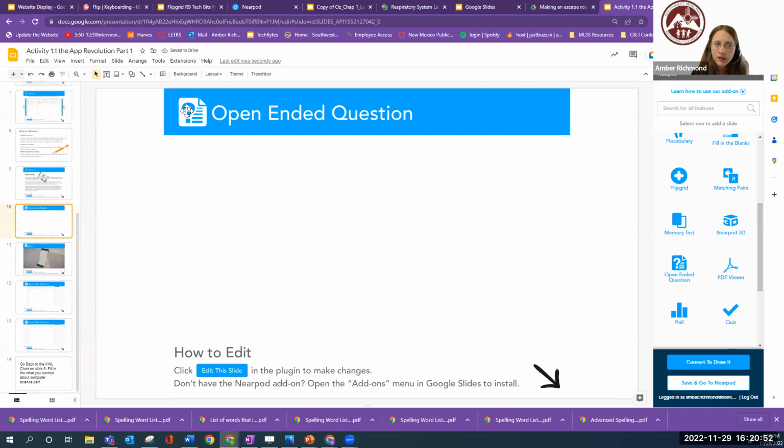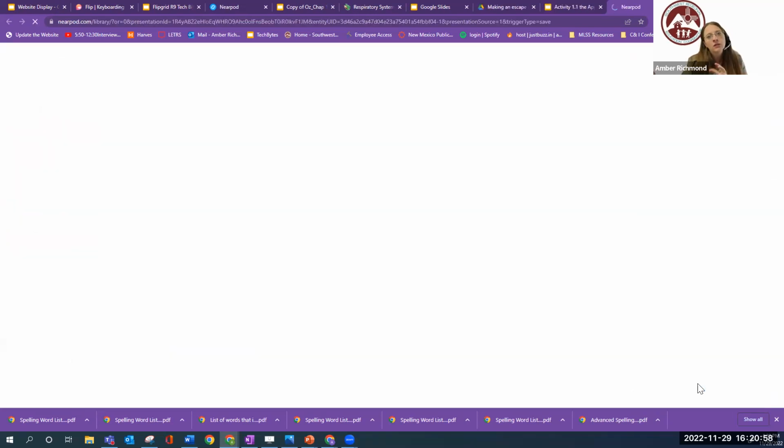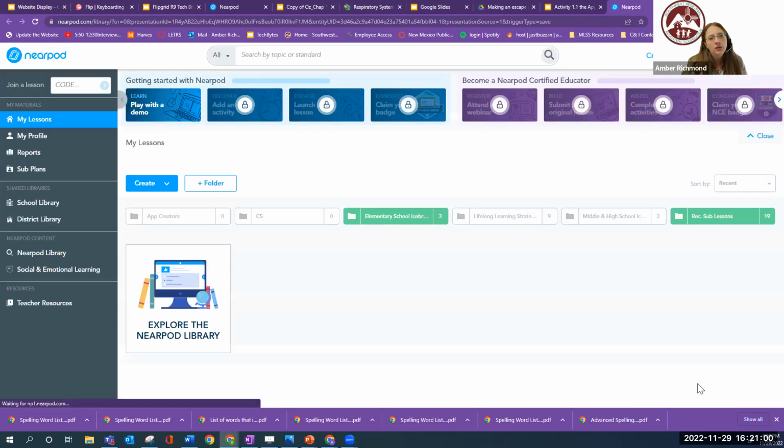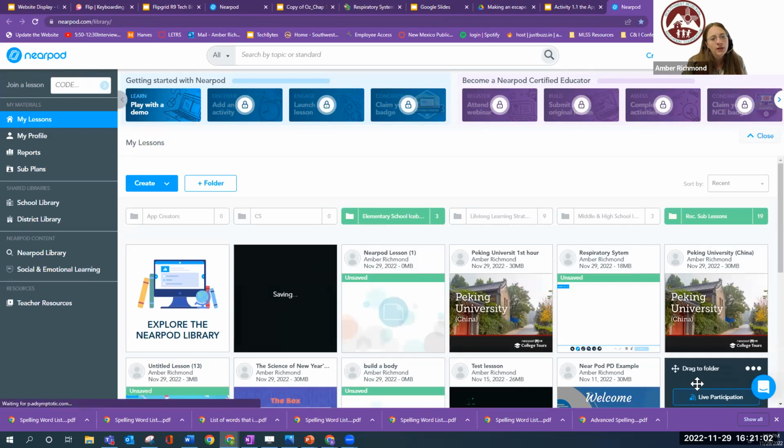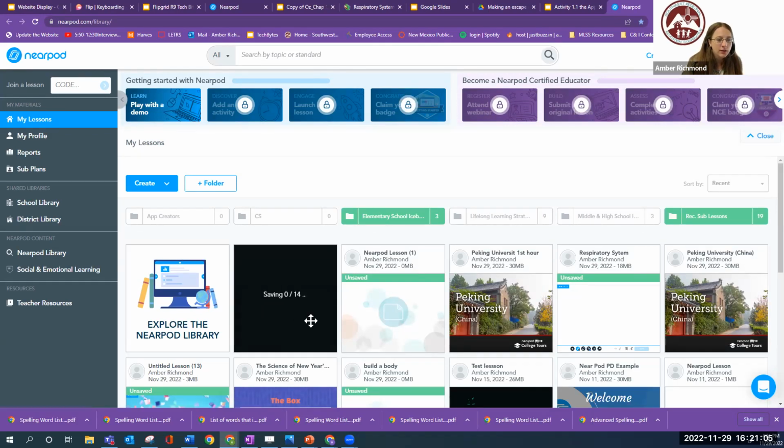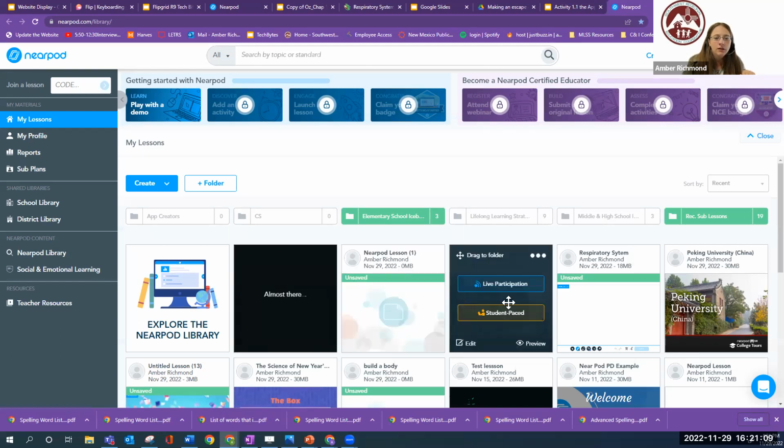When you are done making your Google Slides interactive, then you can save them and go to Nearpod, and that's going to transfer that slideshow with all the interactive lessons into your Nearpod library. From there, then you can choose to do live participation or student paced and assign that assignment.